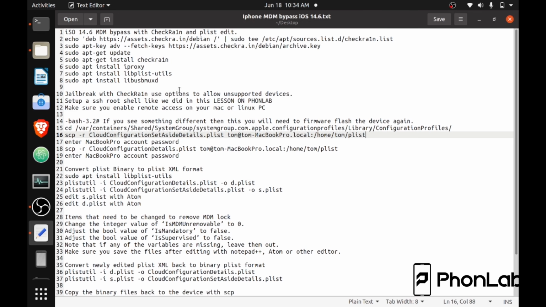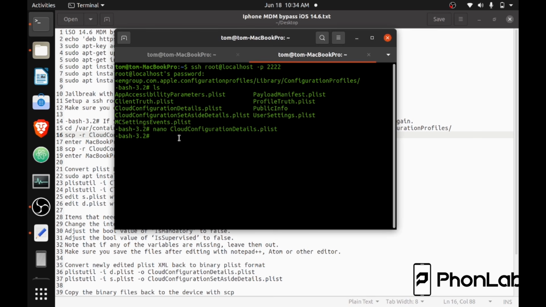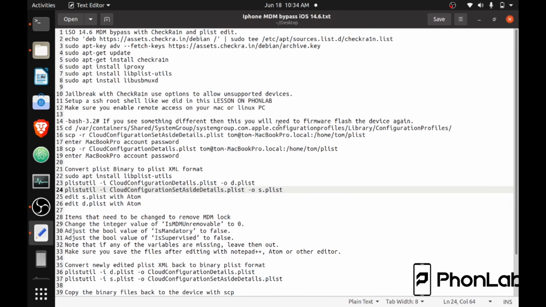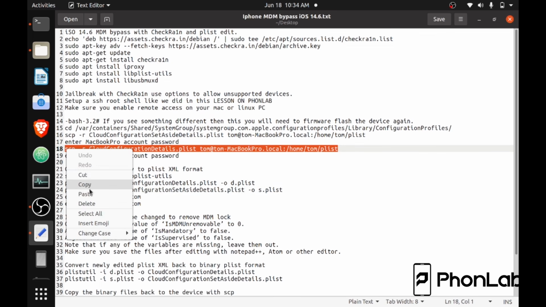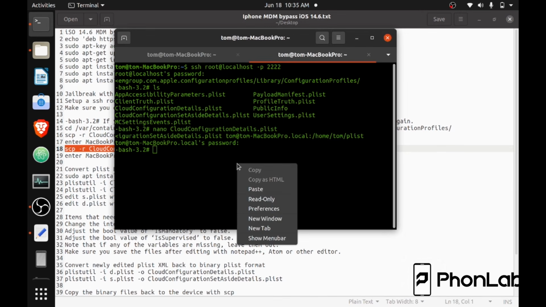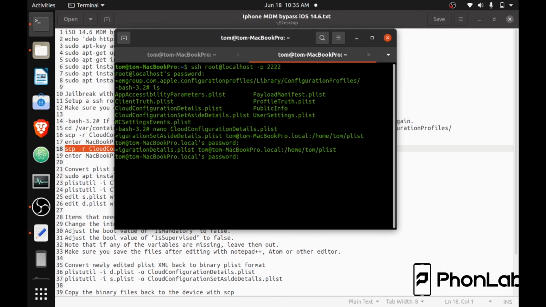Okay. All right. So we've got the command copied. Let's come in here, hit paste, hit enter. And what should happen is it's going to ask for the password for my computer. So I'm going to put that in. Hit enter. And that one copied, okay? And then we need to come in here and do another one. So that's this guy. So we're going to copy it, paste, hit enter. Password once again. And boom, it's done, okay?